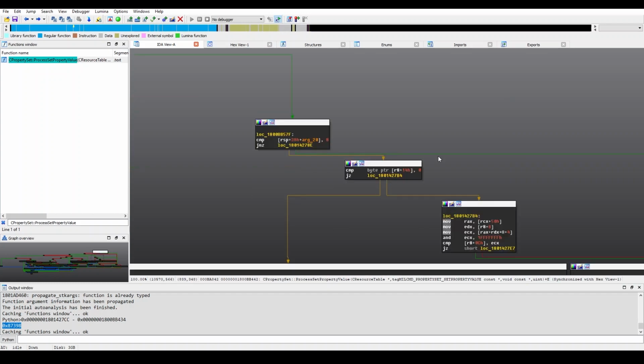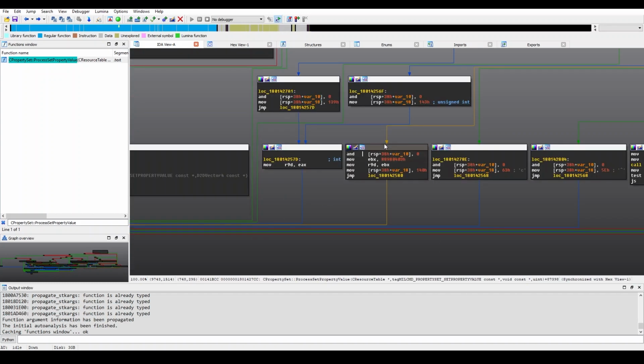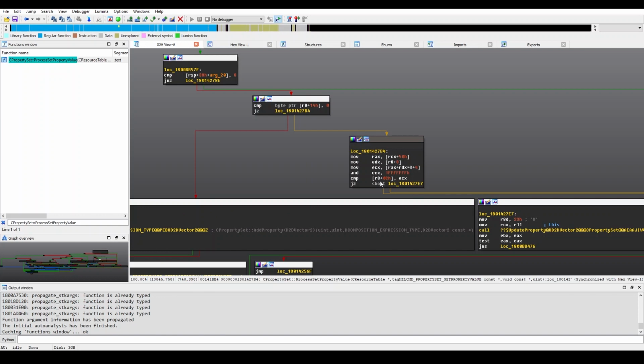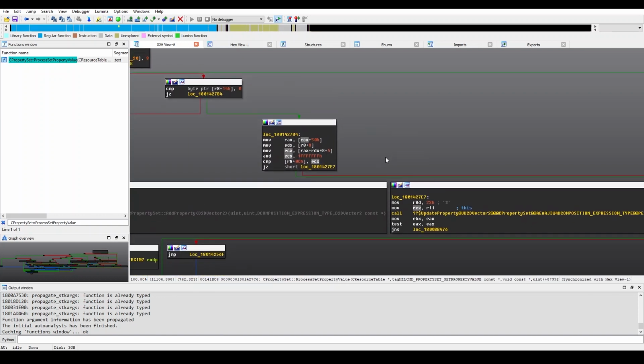So R8 is our command. I believe that we have full control over the things that get compared. ESI6 is somehow read from this table. It's interesting because you can see that the ESI6 value was not initialized.